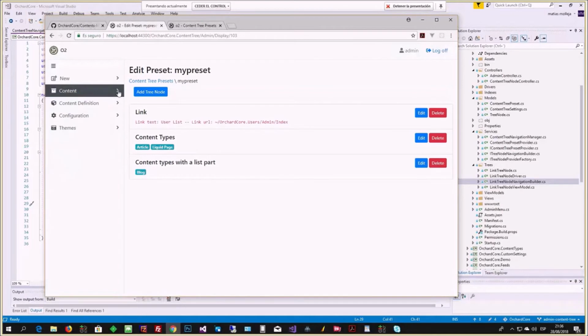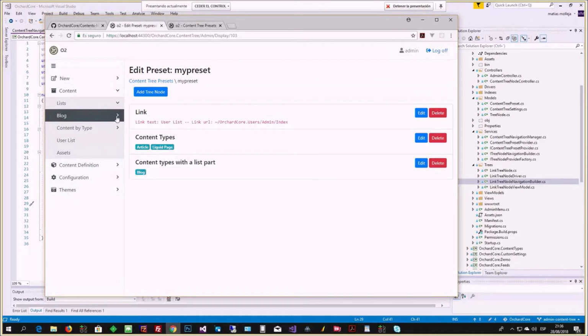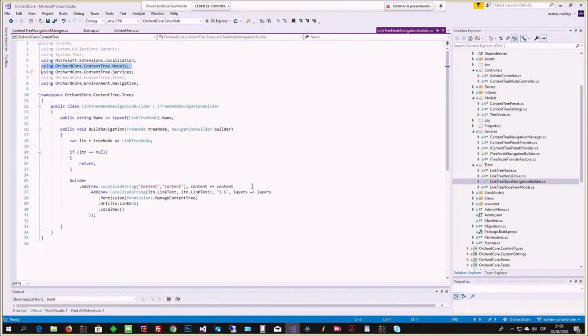What does it save in the database? Is it JSON that just lists my presets? Yeah, that's it. So when we render the navigation, there will be a navigation provider that will look for the presets and add more things to the navigation tree. I like that.